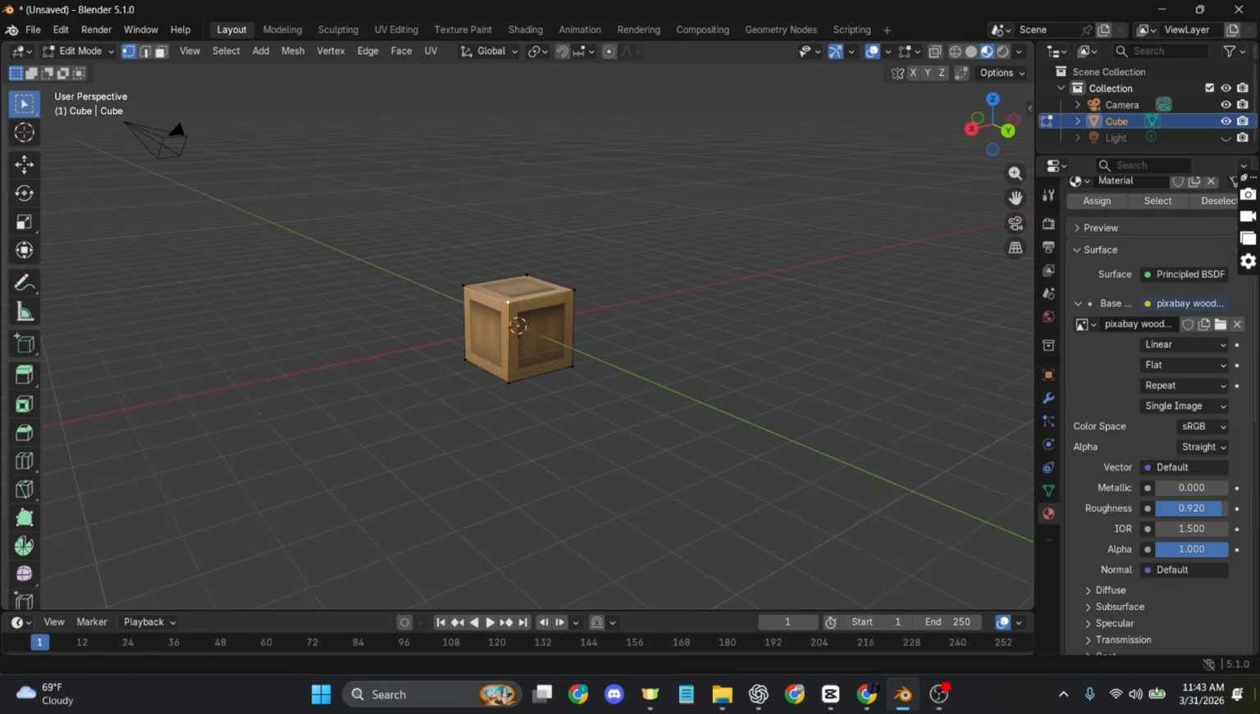And that's it. You have successfully imported your texture into Blender, applied it to your object, and adjusted the mapping so it just looks right.